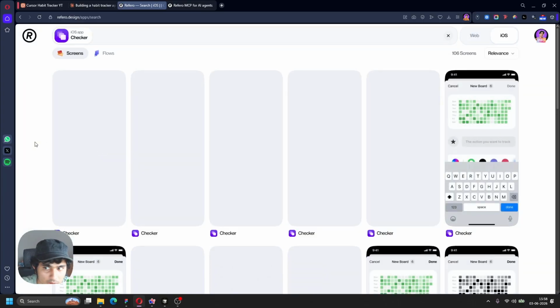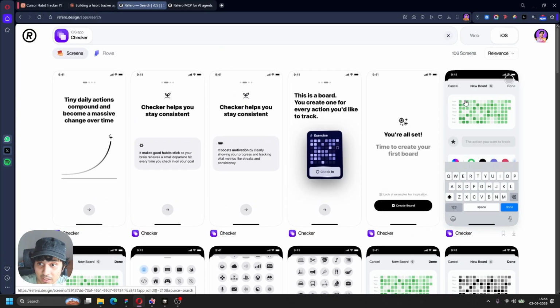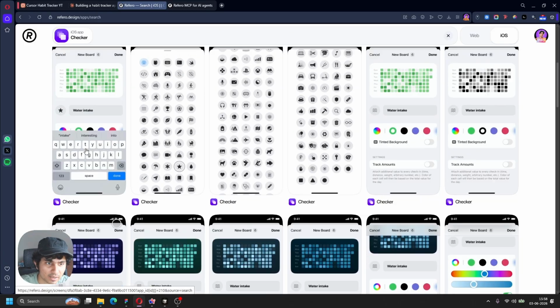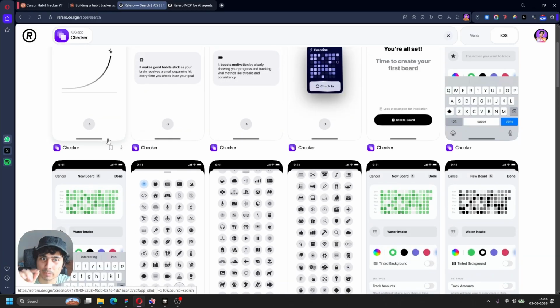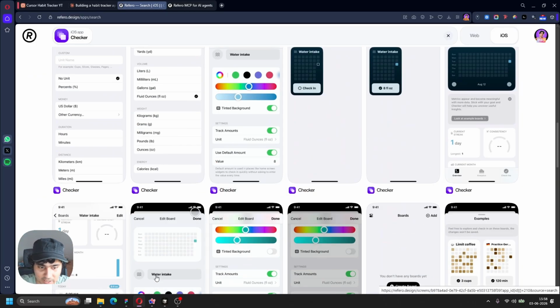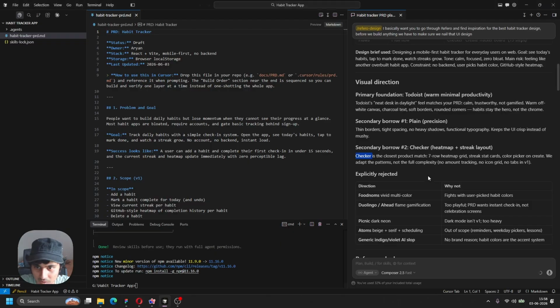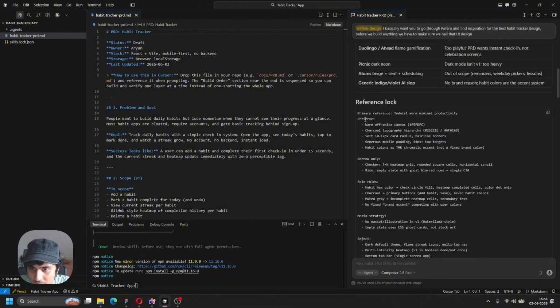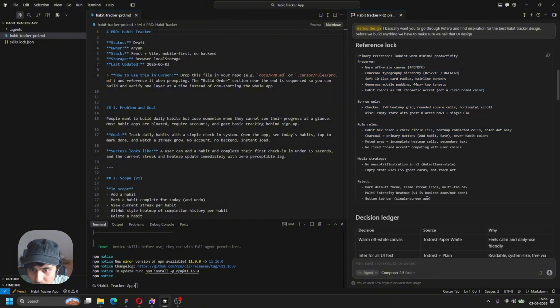Oh, okay, there is some app here. Oh, wow, okay, this is crazy. I love this. I honestly love it. I wasn't expecting that there's going to be some app, because I think there's something very specific, like this heat map thing. Wow, it has taken great reference here. Great work. Reference lock.